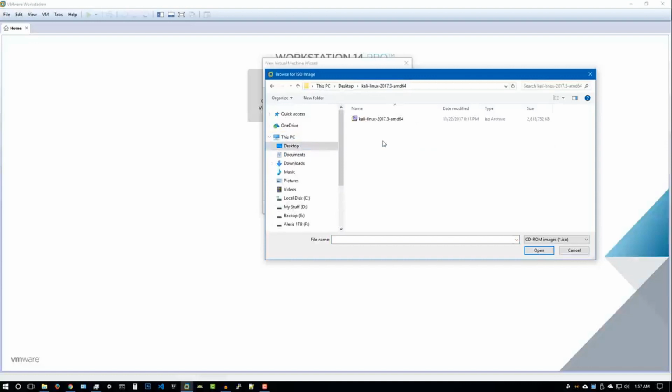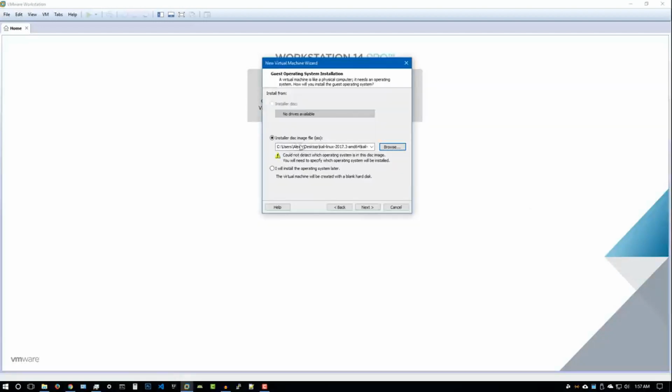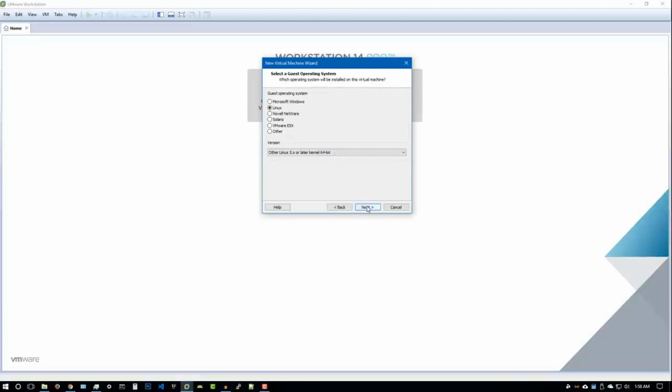Now, as I said, mine is stored on my desktop in my Kali Linux folder, like so. I'm just going to select the ISO file. So make sure you select that, and I'm going to hit open. It's going to tell you it could not detect which operating system is in the disk image. Don't worry about that. Just hit next.